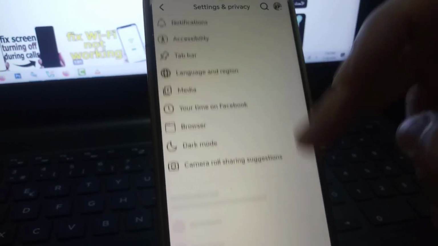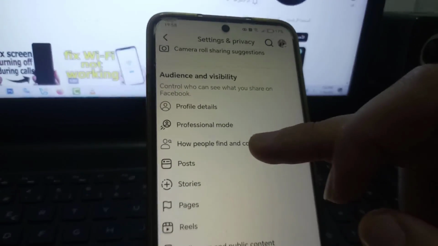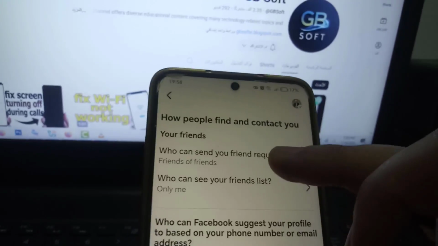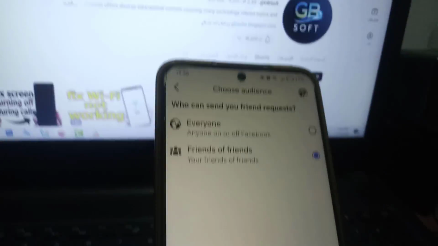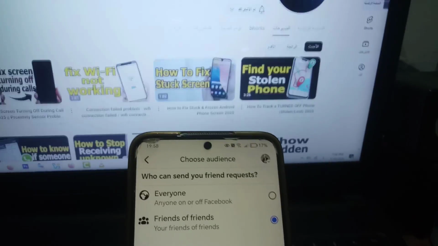Here you will find the way for people to find you and communicate with you. Click on it. After that, here you will find who can send you friend requests. Click on it. After that, my friend, here you choose friends of friends so that anyone who is not among your friends cannot send you friend requests.